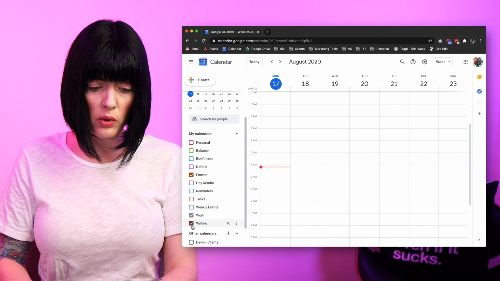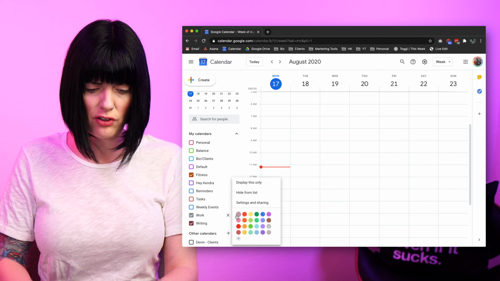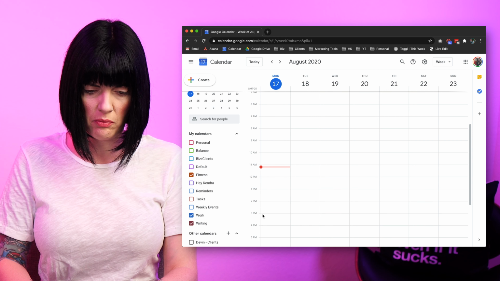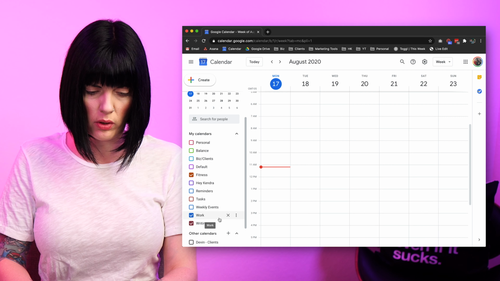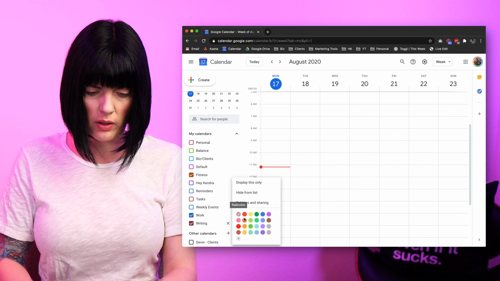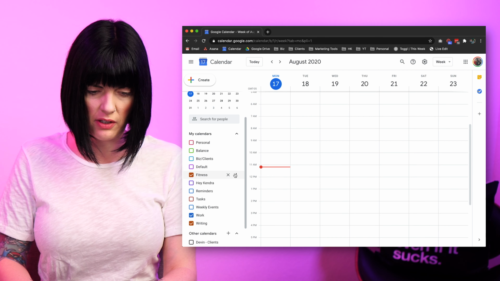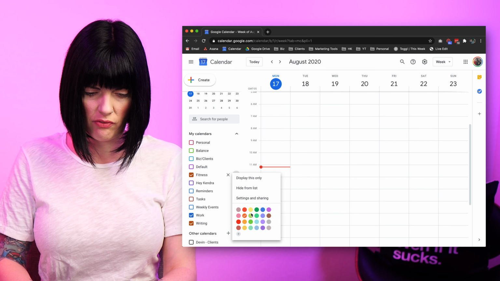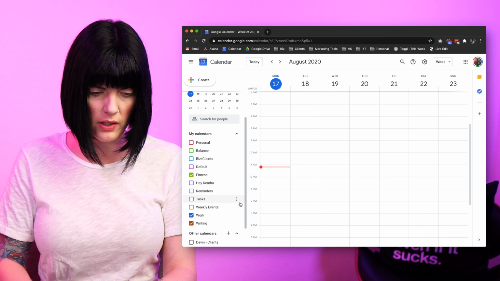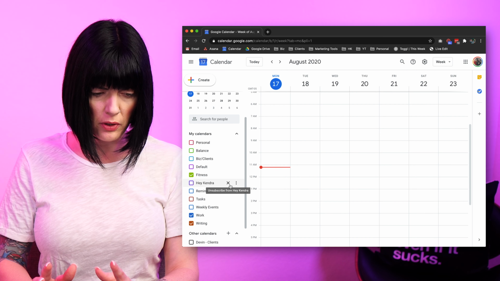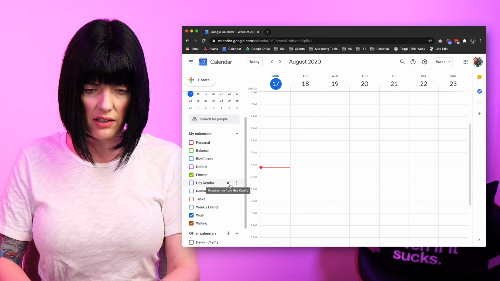One thing that is really awesome about Google Calendar is you can actually change the colors. So I find this to be super powerful. I like work to be blue. Let's make writing orange, and let's make fitness green. I always like to think of fitness as energy renewal. Once you have the colors set up, you can start to time block some example tasks.